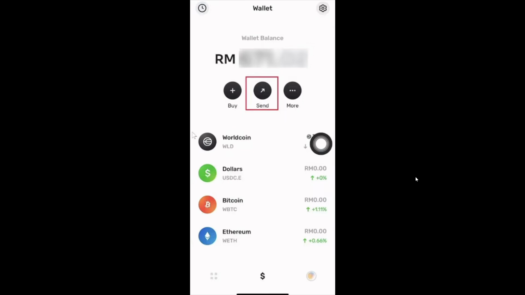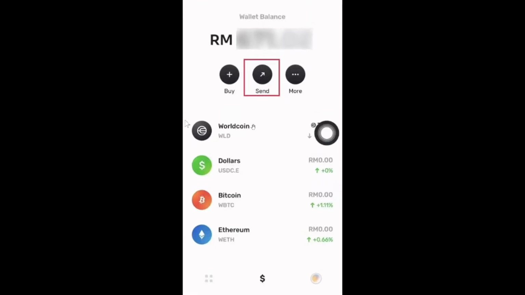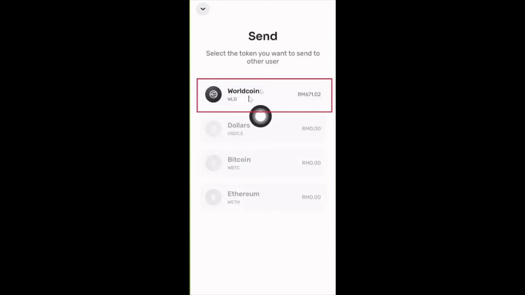First, open the Worldcoin app and log into your account. Then, tap the dollar icon on the main screen to access withdrawal options. Next, select the cryptocurrency or money type you'd like to send. This could be Worldcoin, Bitcoin, or dollars depending on your balance.